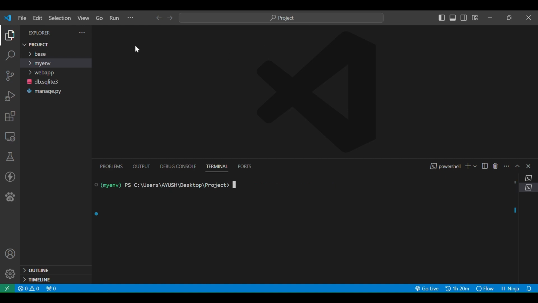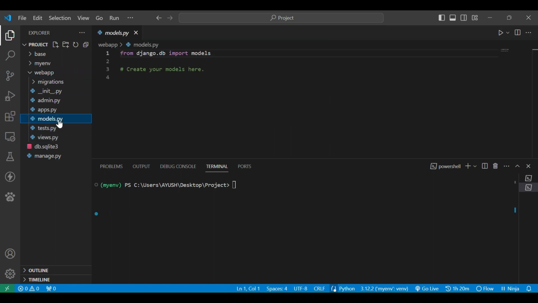So this app is created, and you can see all the required files like models.py, tests.py, views.py. In the next video I will describe properly what the init file does, what the admin.py file does, what the apps.py file does, everything in another video. But here we just create this app for now, and let's configure it.